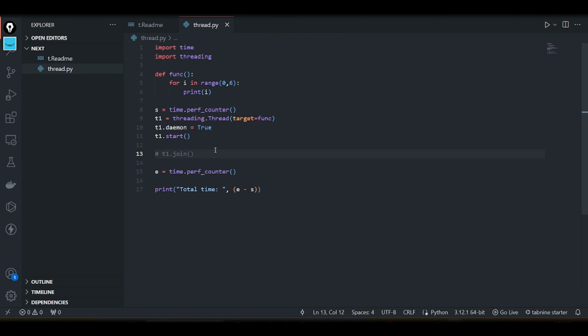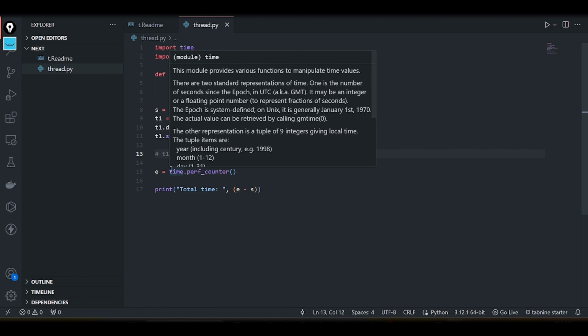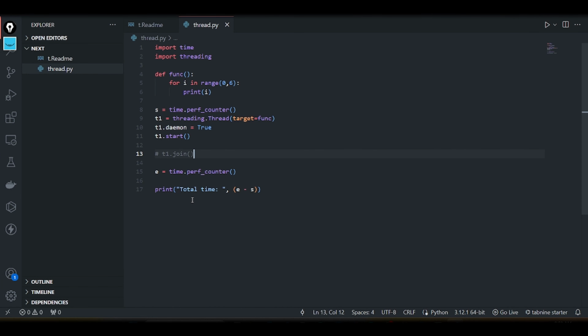And the difference between the daemon thread and the normal thread is that normal threads use the join method, and the join method is used to stop the main execution flow until the subthreads or subprocesses complete their execution. It waits for the subthreads to complete their execution, whereas the daemon threads will be terminated when the main program flow is terminated. They don't run beyond that point. When the main thread is terminated, they should terminate too.